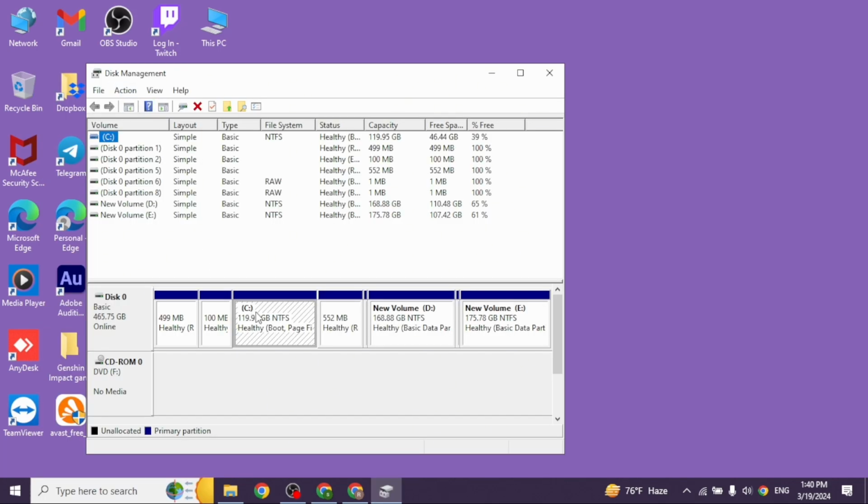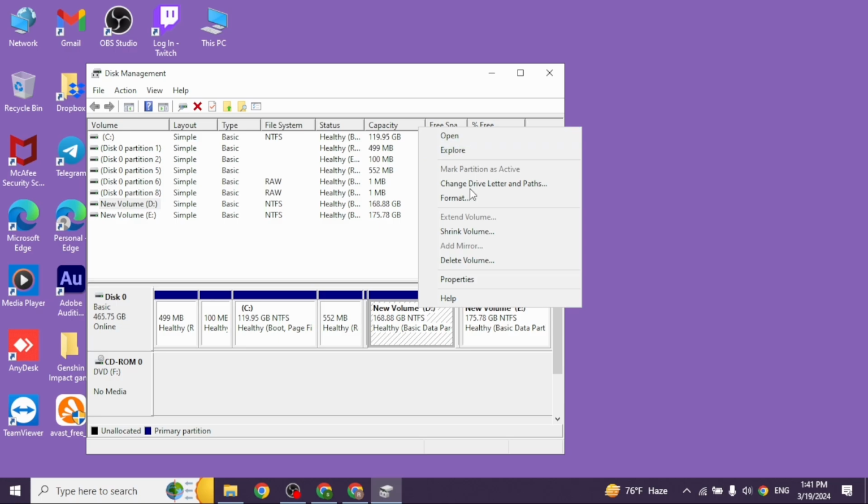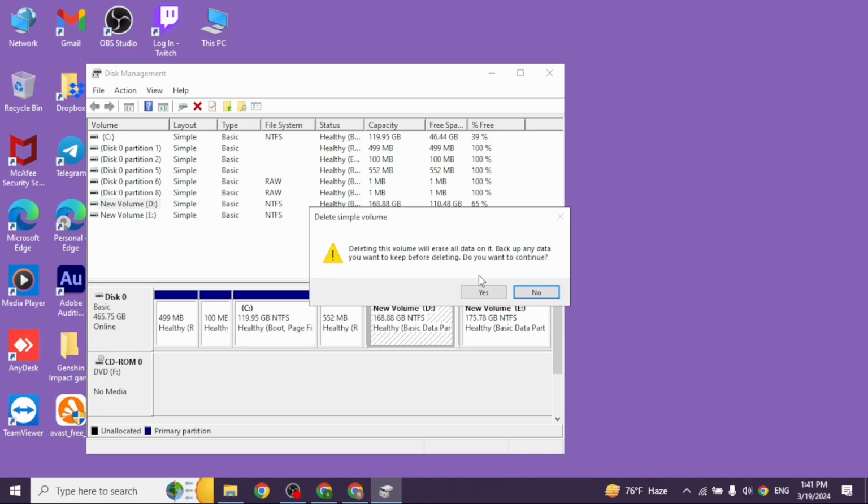After you open it, a new window will pop up. Now over here, you will find your C drive and D drive. Firstly, make sure you have already backed up your D drive. Now right click on it. With that, different options will appear. Go ahead and click on the option of delete volume.